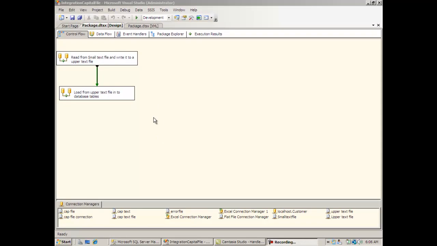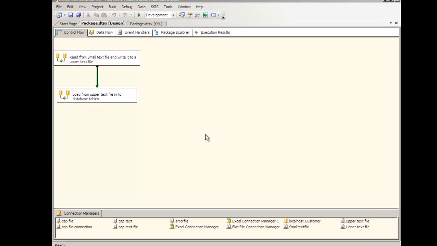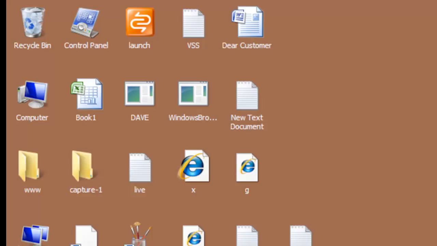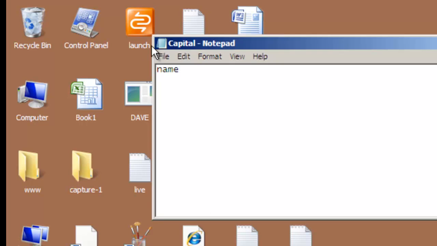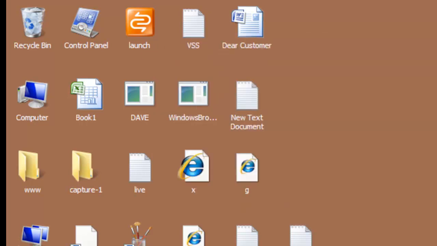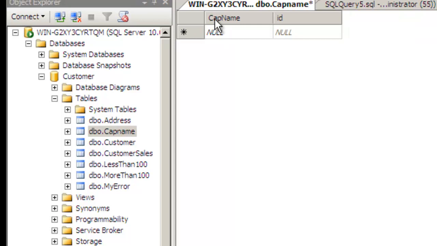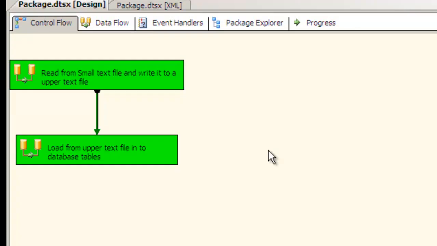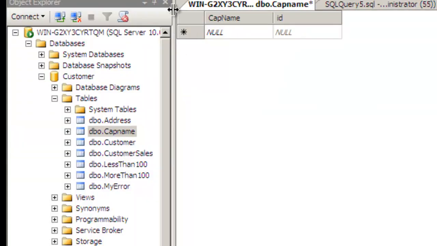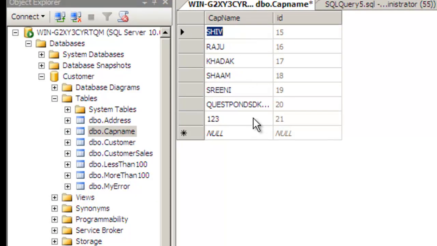So here's the sample demo which we had demonstrated in our previous example. What this demo was doing is reading the data from the small text file and loading it into the capital text file, and then later taking the data and loading it into the table, that is the cap name table. Okay, so if you run this, at the end of the day it was loading the data into the cap name table.